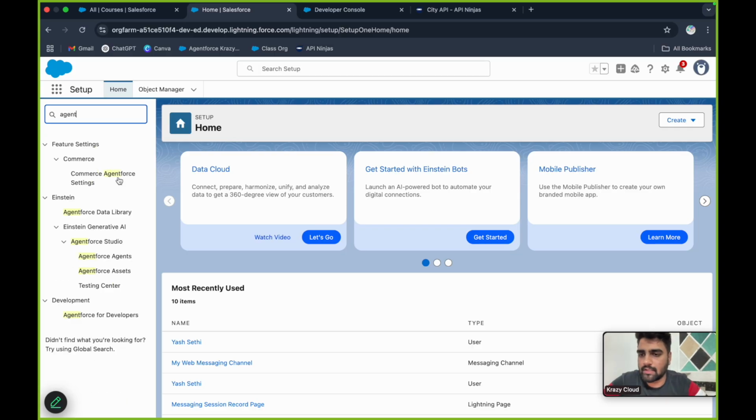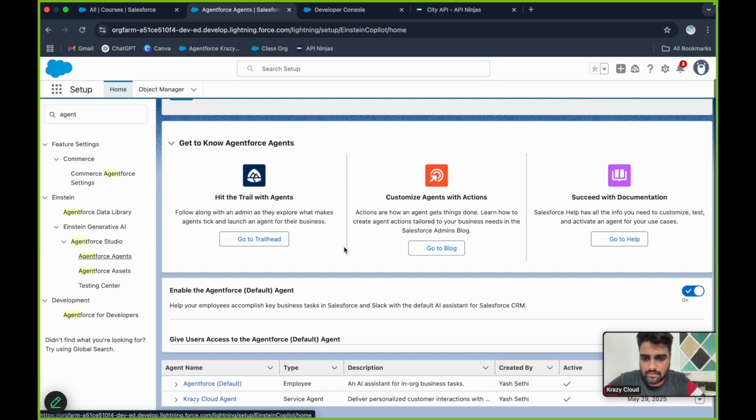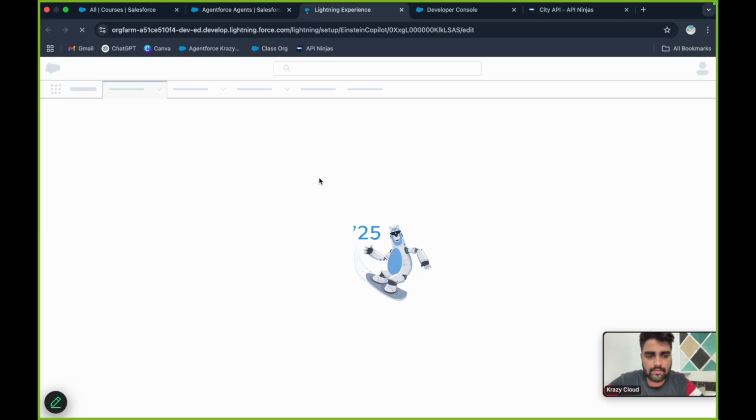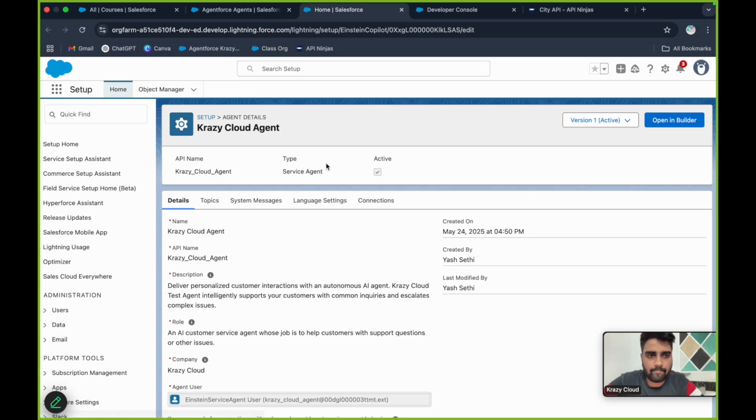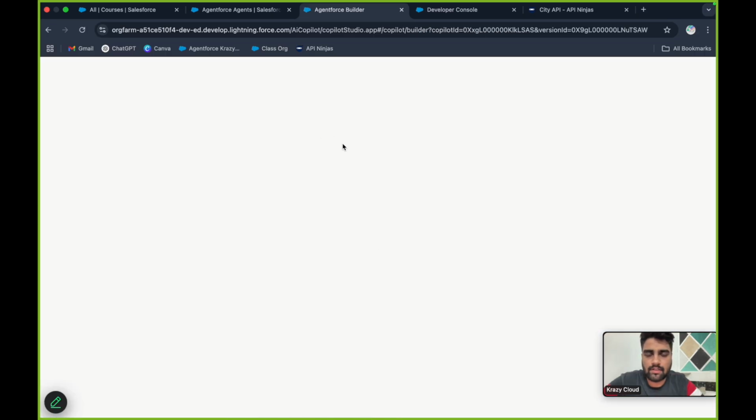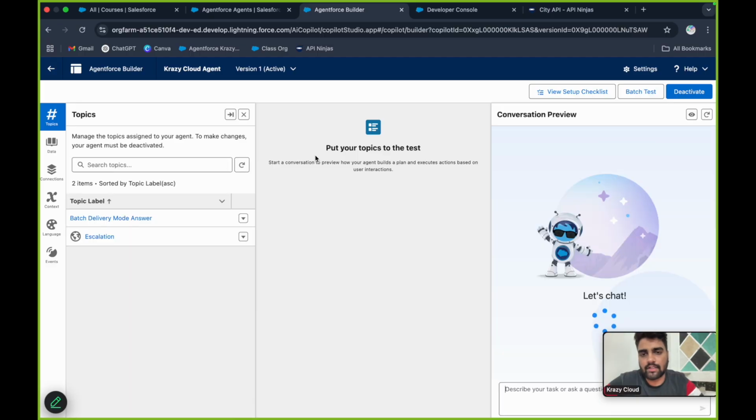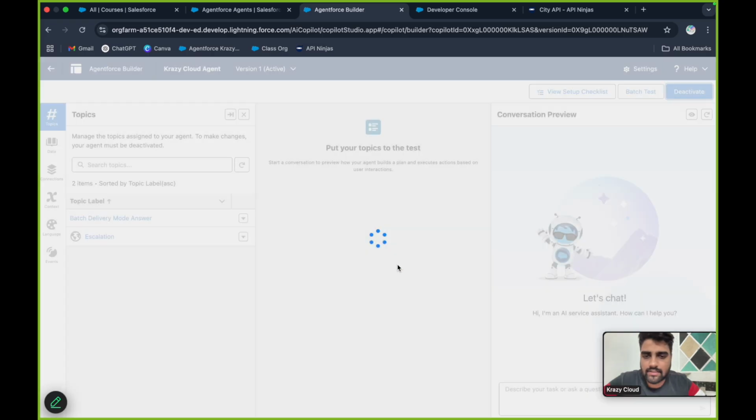Let's go to the setup, search for Agentforce agents, and open our agent. Open in builder. Okay, so if you want your agent to work on any specific task, first you need to create a topic, right? We all know that. Currently, this AI agent can only deliver the batch mode, right? But let's create one more new topic. To create a new topic, you have to deactivate this AI agent first.